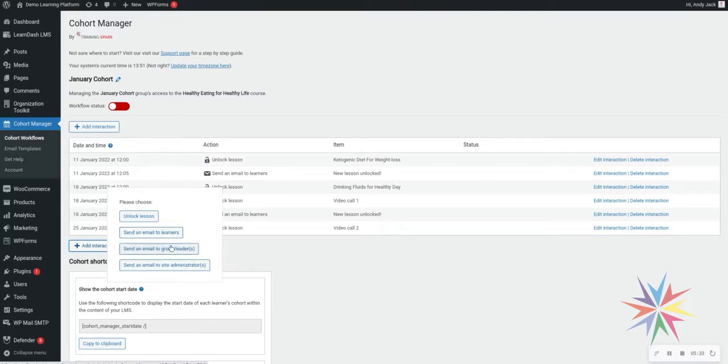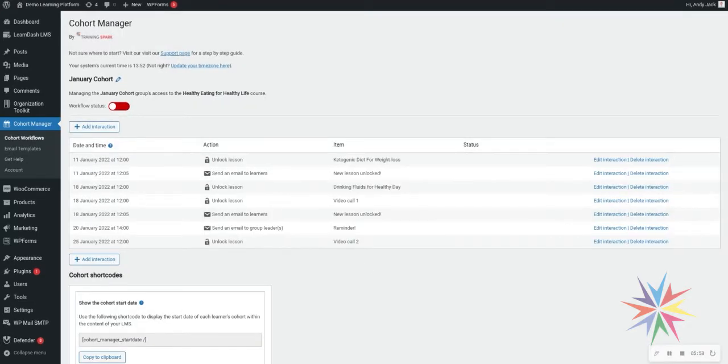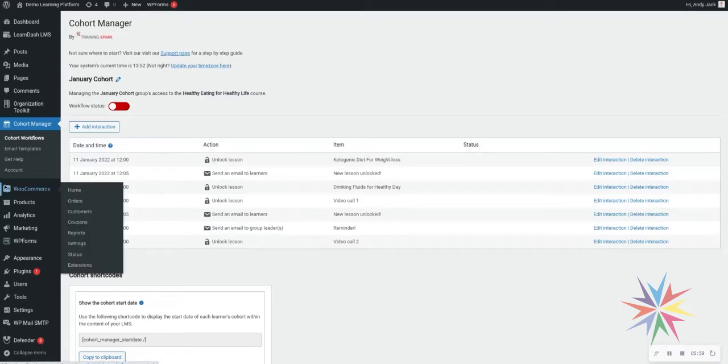So if I want to send an email to group leader, I simply schedule that in, send that at 4 o'clock on that day. So reminder. I can populate the email content, update, and add that to my workflow. So now we've created our workflow and this is in place.